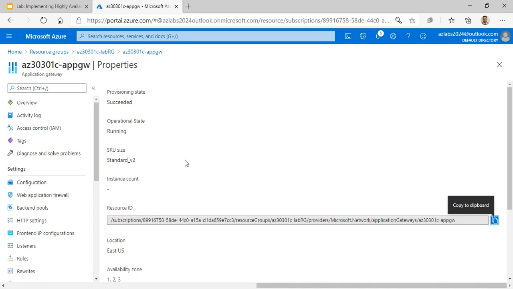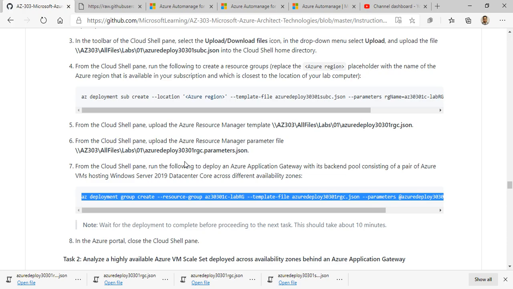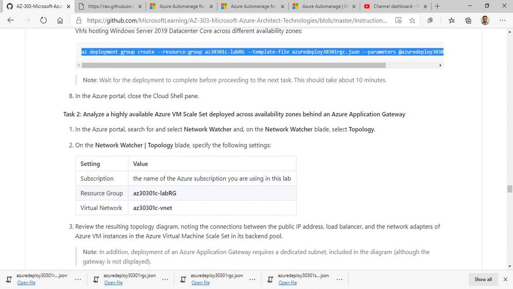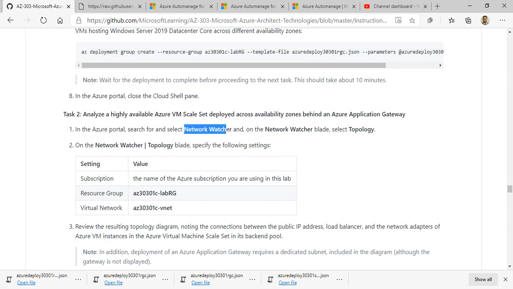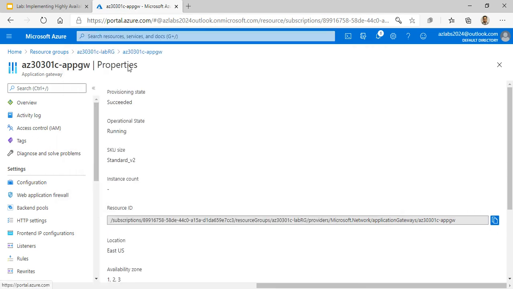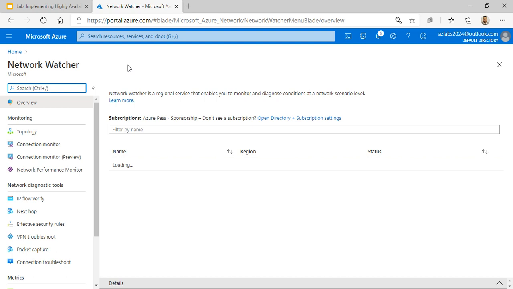Okay, so let's come back to the lab and see what we need to do at this time. First of all, we are going to go to the Network Watcher just like we did on the other two labs, and we're going to look at the topology and see what this deployment looks like. So I'm just going to search for Network Watcher. Once we are in the Network Watcher tab, just give it a second, it's taking possibly a little bit of time.